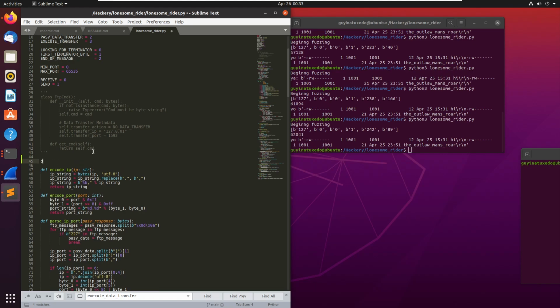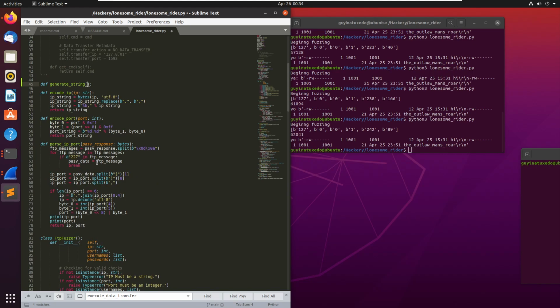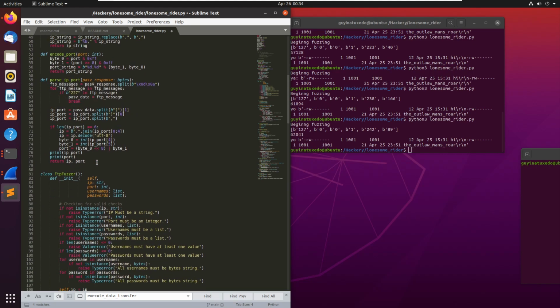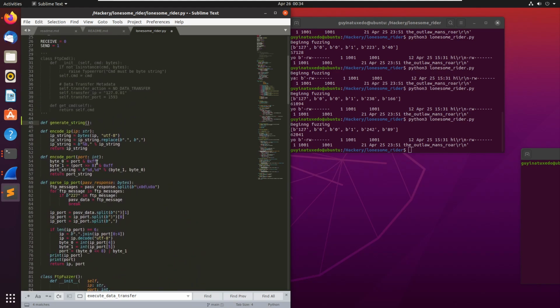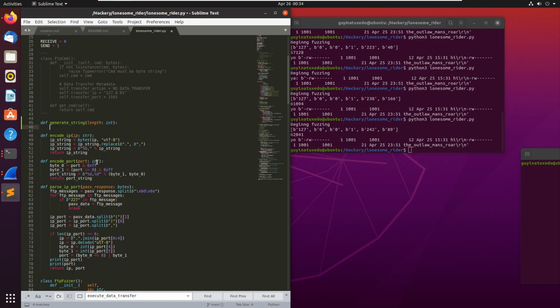So let's do def generate string. Should not require anything from the... Also, right now I only have one class which represents the FTP Fuzzer itself. This shouldn't need anything from that, so I'm writing it outside of that class. Length, which should be an integer. Okay.